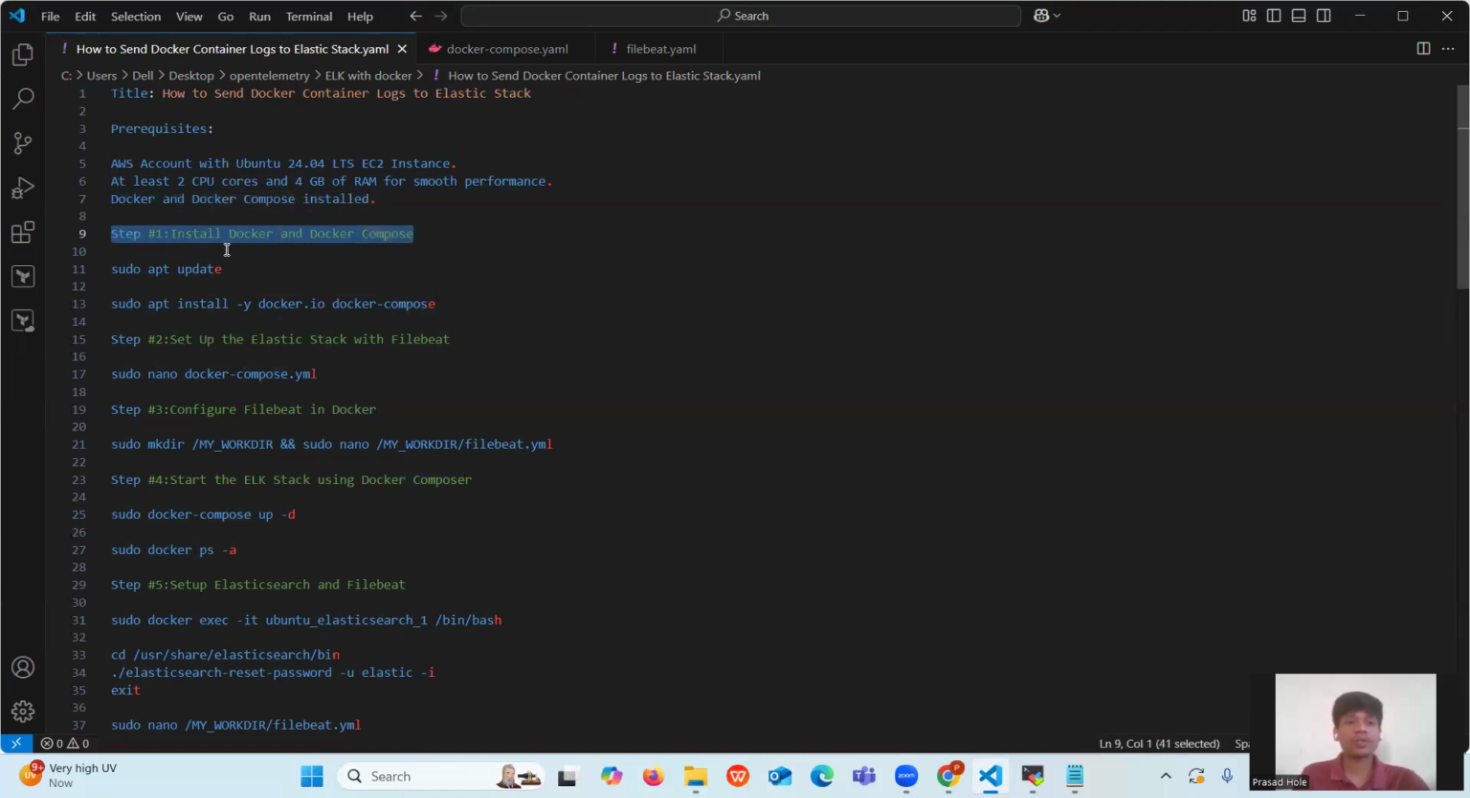Our first step is to install Docker and Docker Compose. So for that, first we will update the package list using the sudo apt update command.